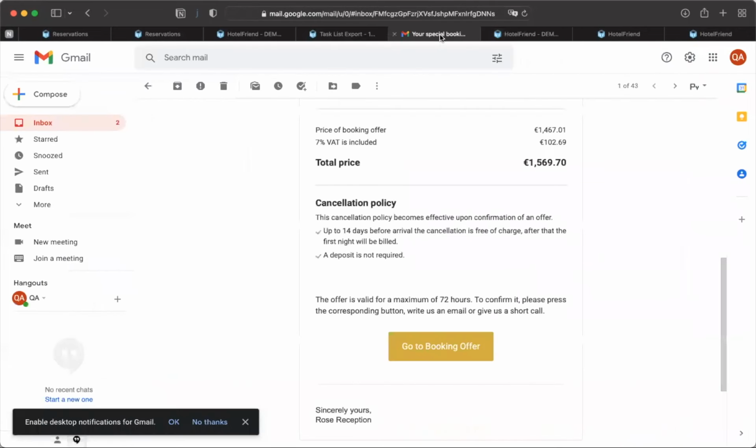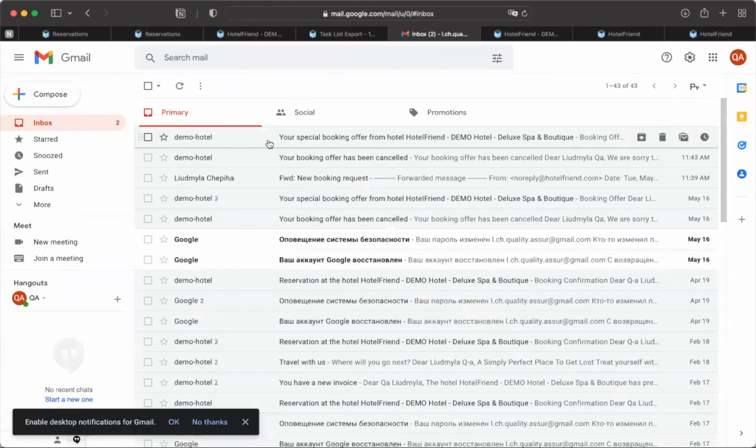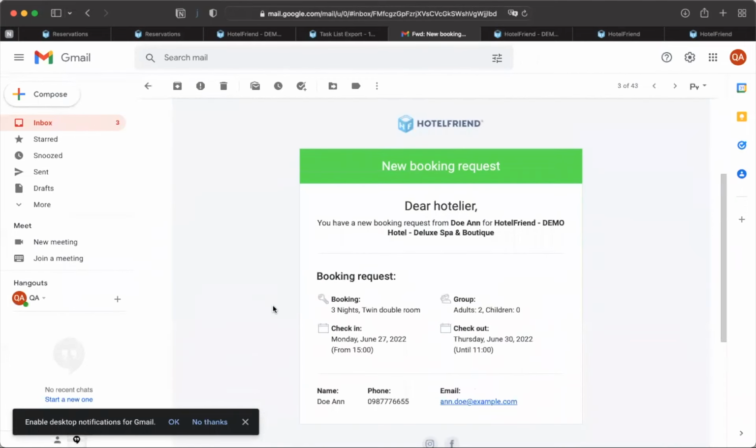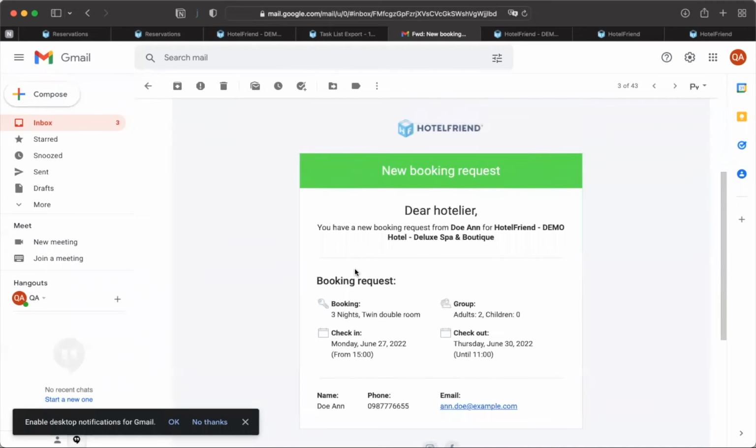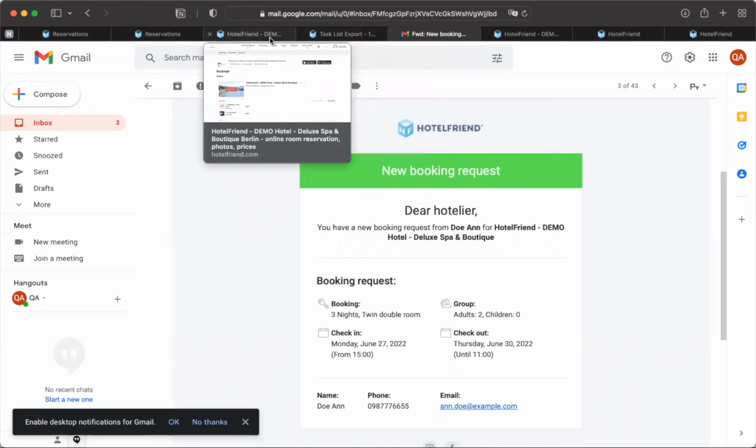I'll show the one I made previously. It was somewhere here. Yes. So this is the email the hotel will receive about the new booking offer with all details I selected and with my credentials, my contact data. I can add as many rooms to one request as I want, and they all will be listed in this email. So this is pretty much it about this feature.